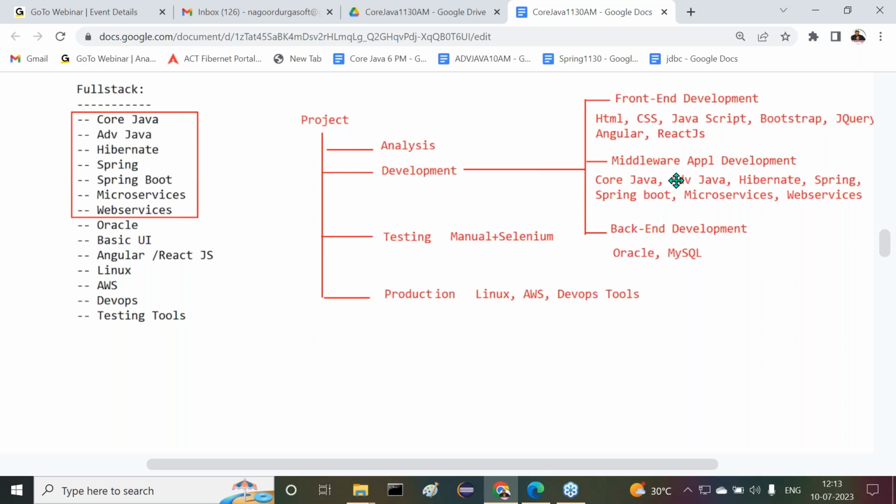Next, after understanding the total middleware application development, we come to backend development. What about backend development? Oracle and MySQL. One database is sufficient, but here we are providing training for Oracle. A separate Oracle course is going on, and a separate trainer will take the classes clearly. Now this entire thing comes under the development part.